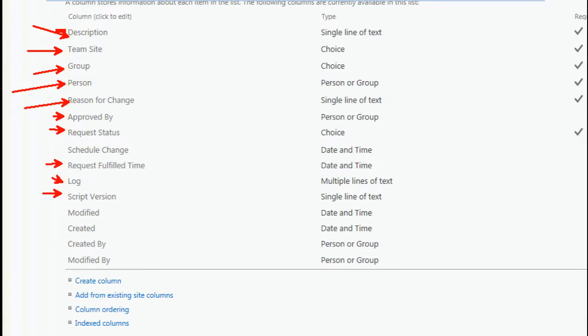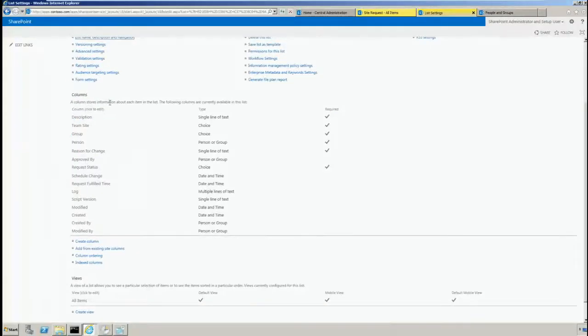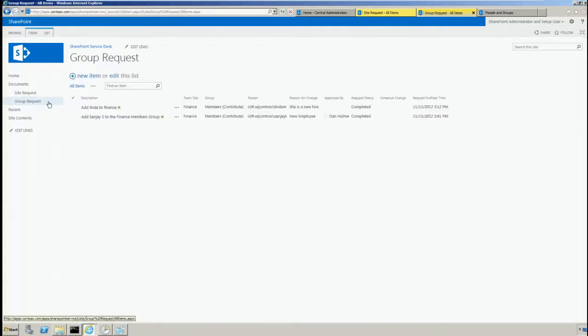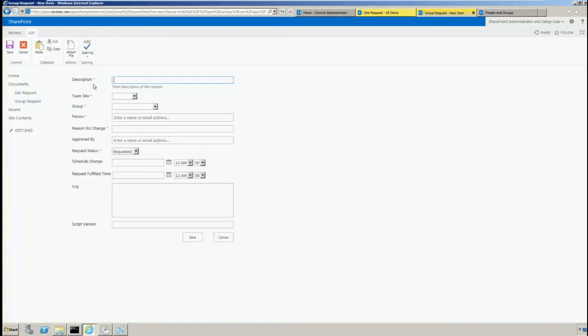I also have one other cool little feature in my scripts, which is the ability to schedule the change. I didn't point that out when I made the request initially, but when I do create a request, I have the ability to schedule the change. So if I know this employee is going to be hired on Monday, I can schedule that change to be made Sunday night, for example. The script will honor that. So this is the list.